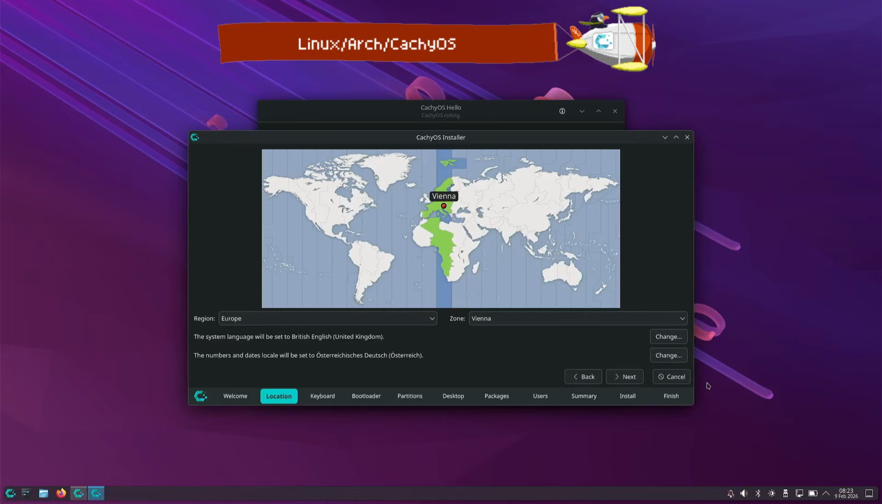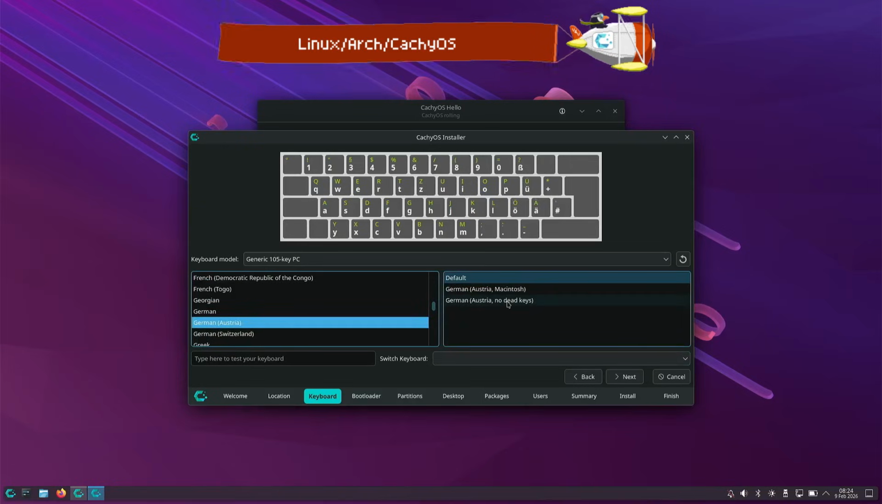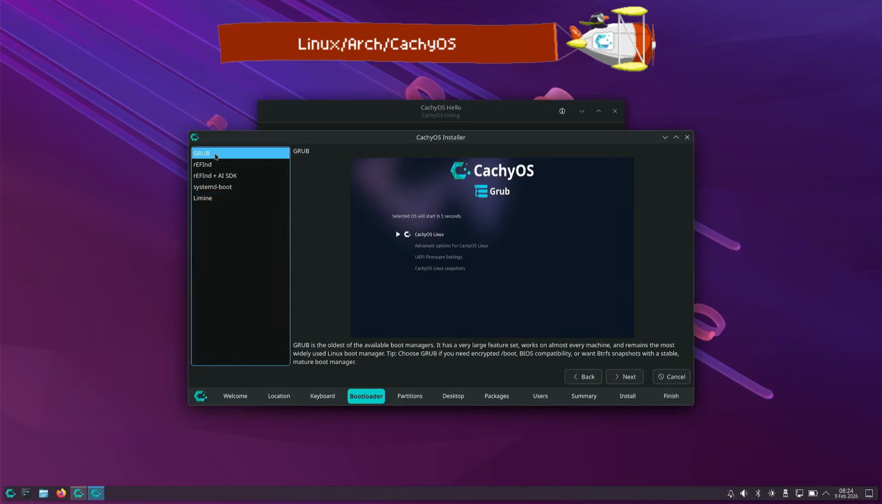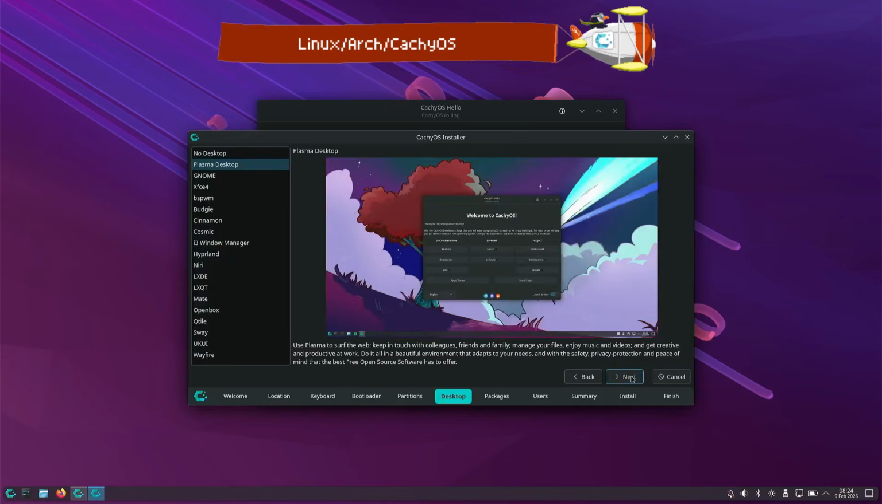The time zone and all that is detected. The keyboard layout is, however, Austrian version with no dead keys. And you can now set up what boot manager you'd like. Grub, the old classic, or systemd, or whatever. So we'll just go with grub and we'll move on. I will erase the disk as usual. And this is where the catch comes in.